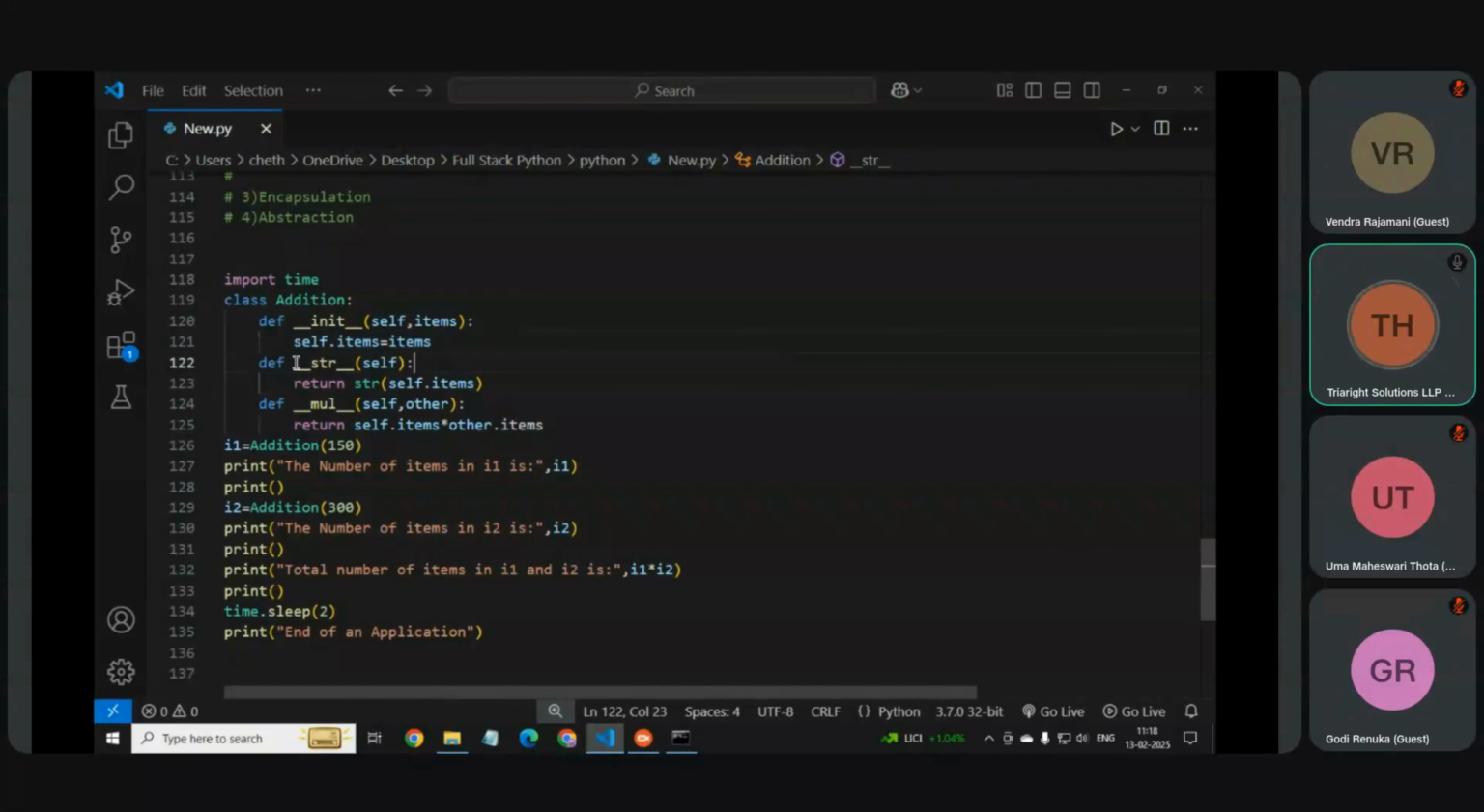Then after that we take a string method. The string method returns the string representation of the item. When we print this I1 object, it will print the number of items instead of the default object. So that's why we use this string method.